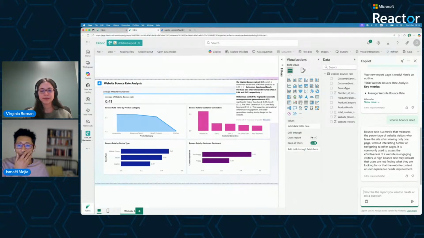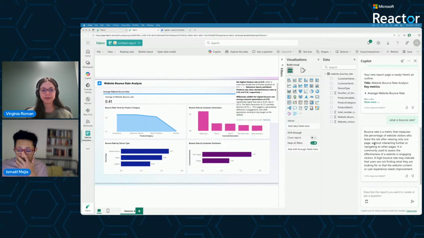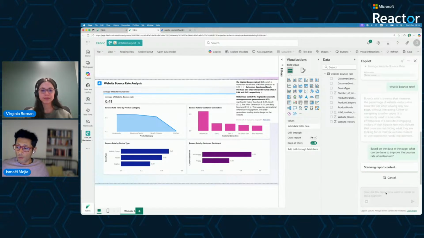So as you can see, well, it's what we're trying to tackle. And I can even go further and ask this Copilot, hey, based on the data in the page, can you suggest something to improve the bounce rate of millennials? And we will have an answer. Again, this is a mix of the data, the context we gave with the data, and the knowledge that it has because it knows the intelligence of the LLM.